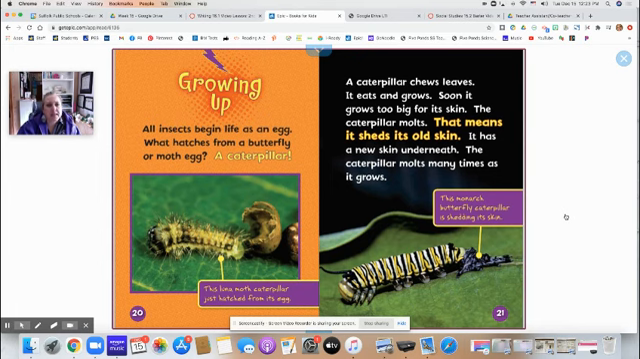Growing up, all insects begin life as an egg. What hatches from a butterfly or moth egg? A caterpillar. This Luna moth caterpillar just hatched from its egg. So there's a butterfly, there's a caterpillar to become a butterfly. A caterpillar chews leaves. It eats and grows. Soon it grows too big for its skin. The caterpillar molts. This means it sheds its own skin. There is new skin underneath, and the caterpillar molts many times as it grows. This monarch butterfly caterpillar is shedding its skin. So you see right here, as it grows, it has to shed its skin so that it makes room for more skin and a bigger body. Okay?